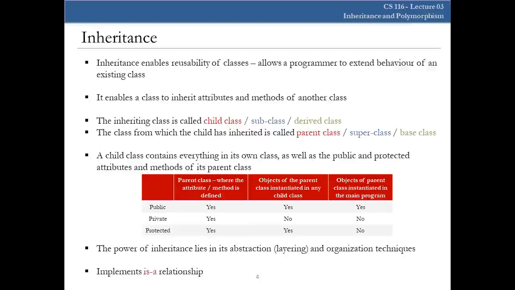Now, the power of inheritance lies in its abstraction. By abstraction, I mean that we can build hierarchies using inheritance. You can organize your classes in a hierarchy, right? And that's a very good way of organizing a large code. The upcoming examples will help you understand this hierarchical concept in a better way. The "is a" relationship, this too we'll discuss in the upcoming examples.